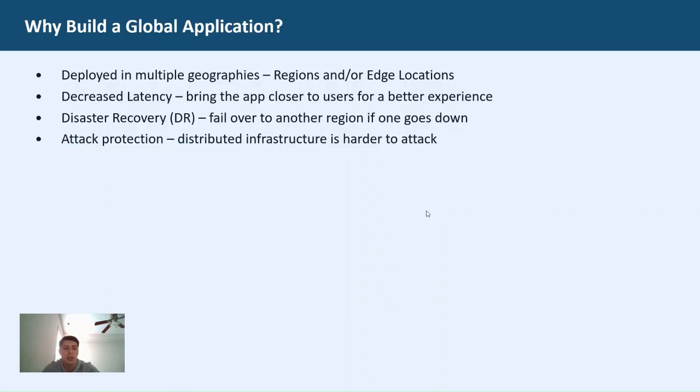Second, disaster recovery. If an entire AWS region goes down, for example, with an earthquake, storm, or a power outage, you can fail over to another region and your app keeps running. Third, attack protection. A globally distributed infrastructure is much harder to take down.